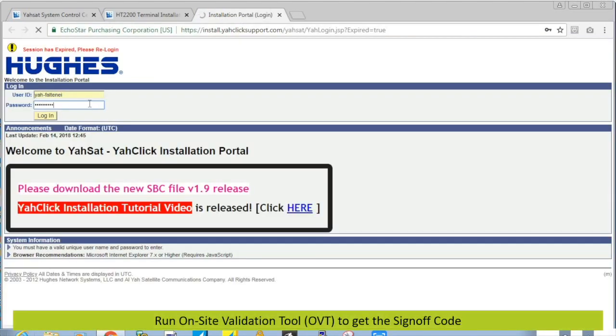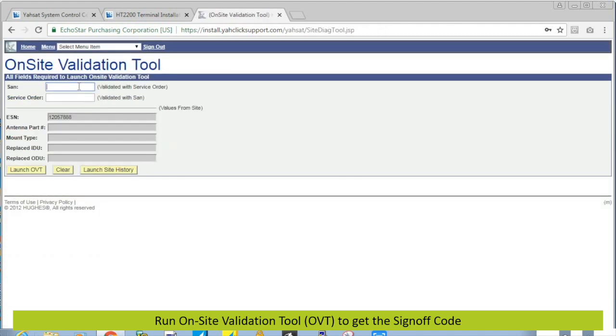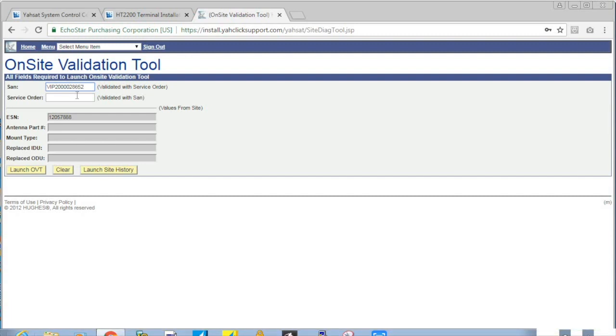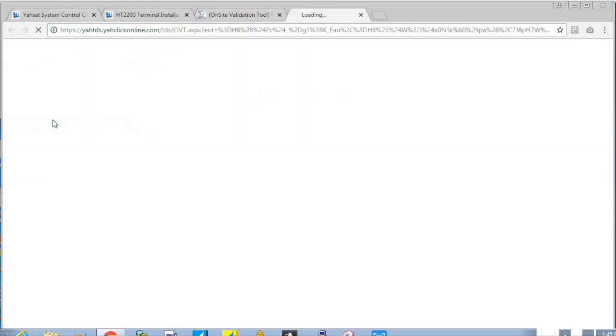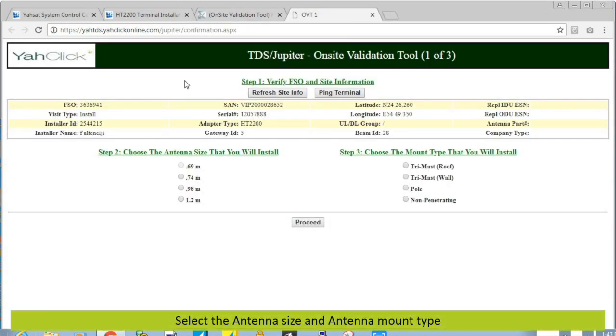Log into the installation portal and enter the SAN and service order, then press Launch OVT. Select the installed antenna and enter the mount type, then click Proceed.